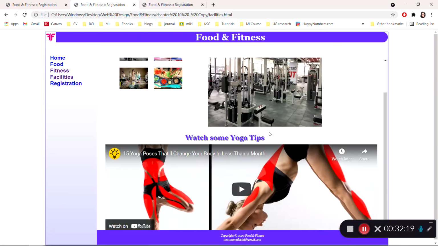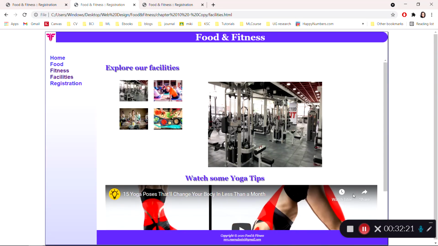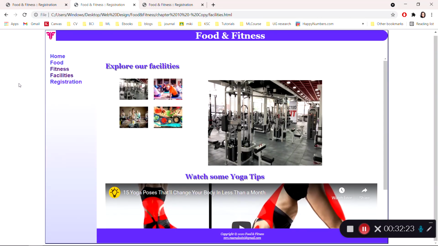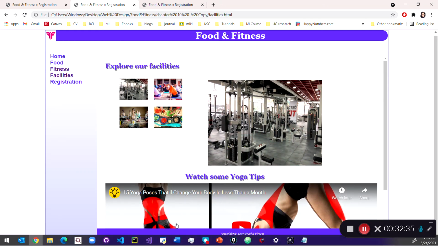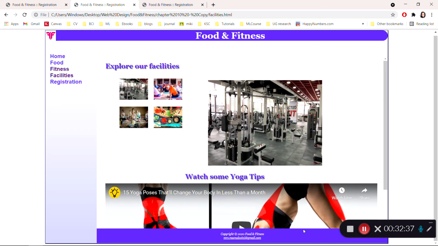So this is how we have added this. We have applied the concept that we learned in adding audio and video files and then doing some transitions. Okay, so thank you.